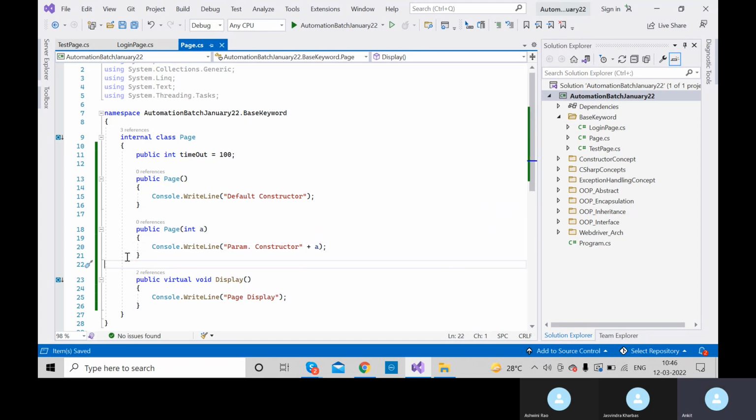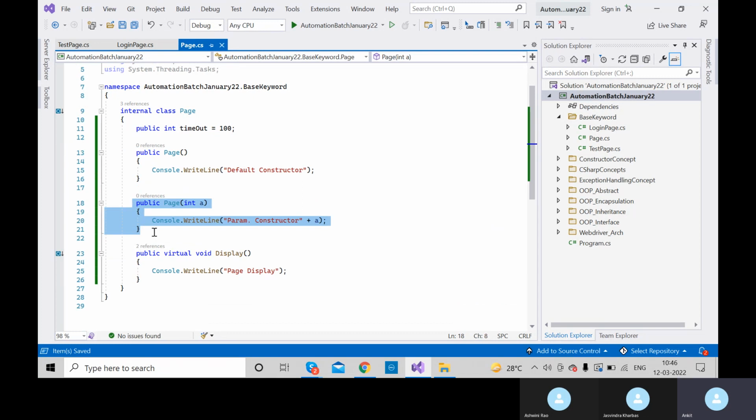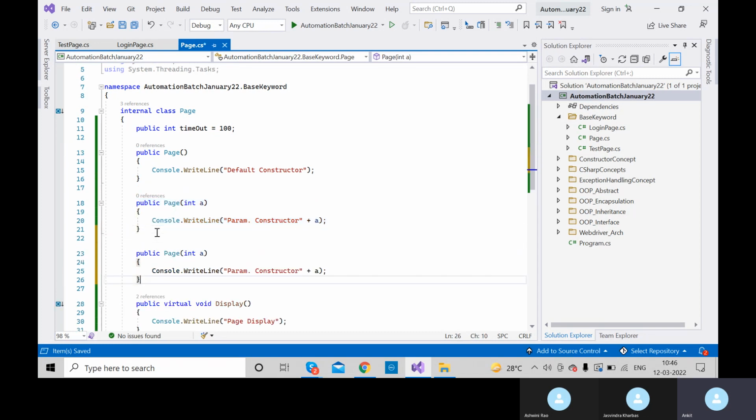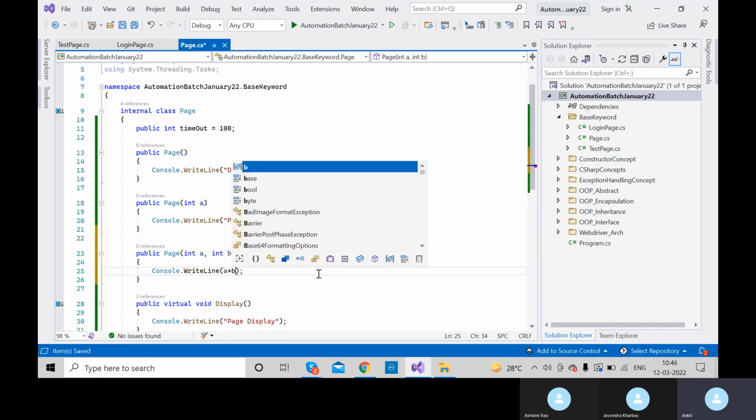And so on, you may create multiple constructors if that is required. Okay, so this is how you can create. This is my one parameter constructor, and you may create two parameterized, whatever requirement you have. You may print it like a and b. Okay, let's print a plus b.